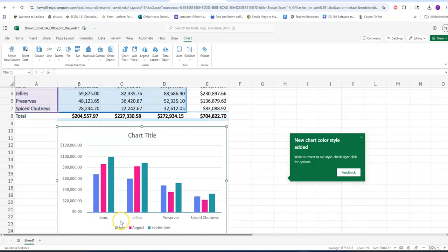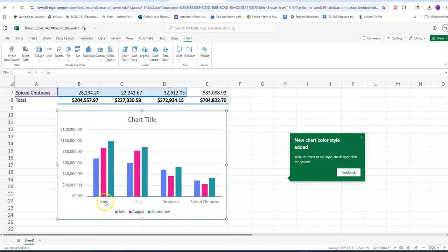You'll also notice that here on our x-axis, we have jams, jellies, preserves, and spiced chutneys. And this chart just gives us a visual representation of how much was sold for each of those months. So as for jams, we can see that in July, it was a lot less than the sales in September. Same thing for jellies, whereas for preserves and spiced chutneys, you'll notice that it kind of goes down a little in August before rebounding a little bit up.